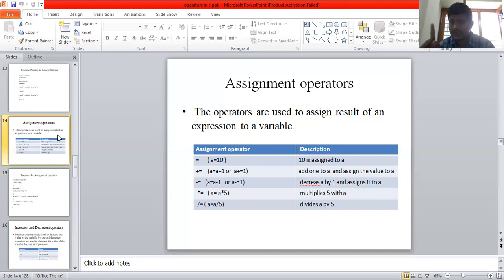a = a + 1, or a += 1. Number 1 is added to a. That is plus equal to. Next, minus equal to. The expression a = a - 1, or we can write a -= 1, is also true. It decreases the variable a by 1. The value of a is already 10, decreased by 1: 10 minus 1 is 9. 9 is assigned to a. That is the assignment operator minus equal to.